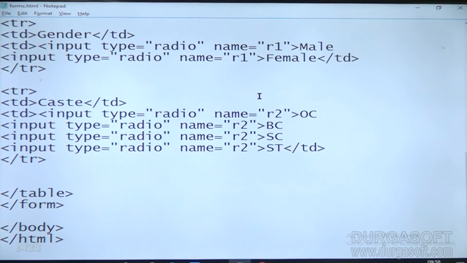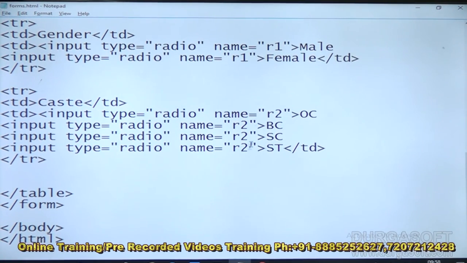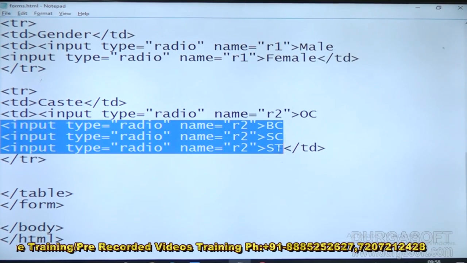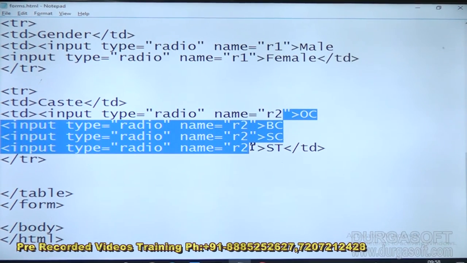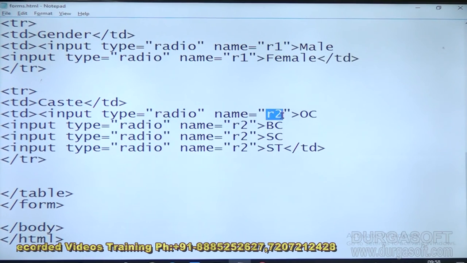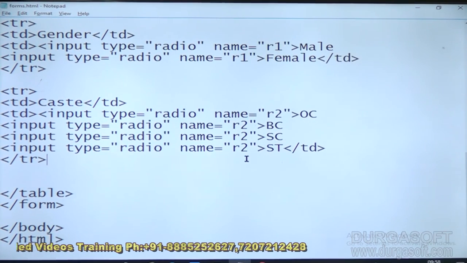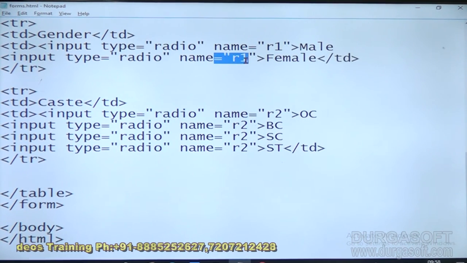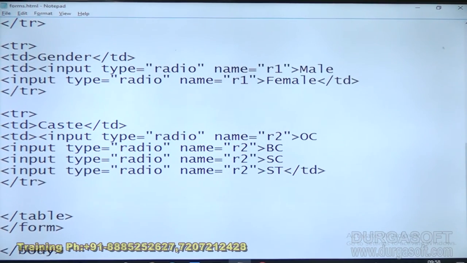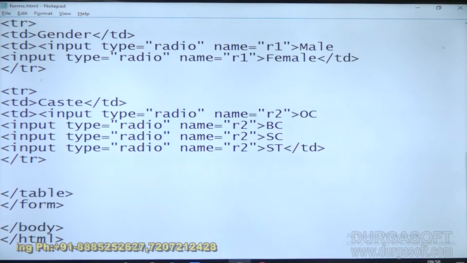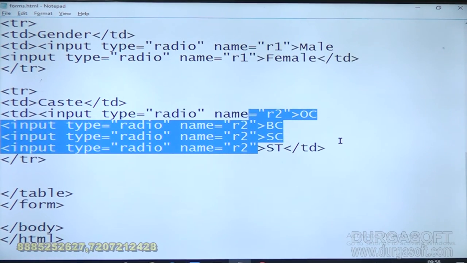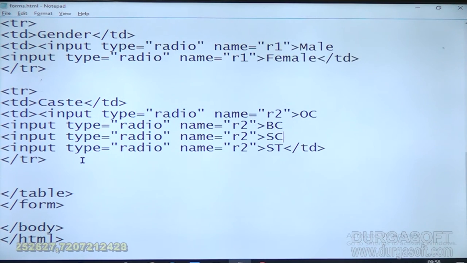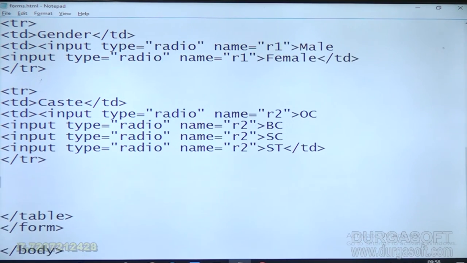So whenever you are creating controllers of similar type, that means these all four controllers belong to caste only, so they should have same name only. If you give different name, it is not possible. Compulsory we should give same name R2 only for all the four. Here also R1 only, because these two belong to gender, these four belong to caste. That's why all the controllers which are of similar type should have same names. That is the important thing here. So whenever we use radio buttons, whenever user wants to select single option among multiple options.